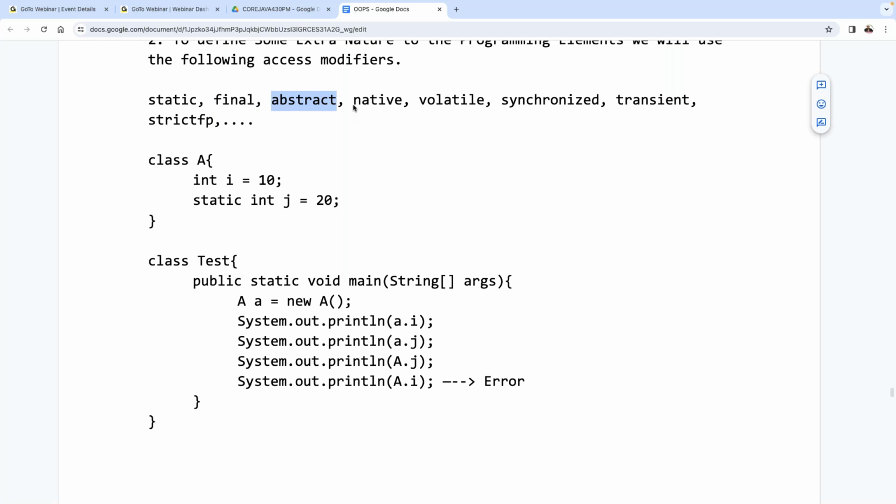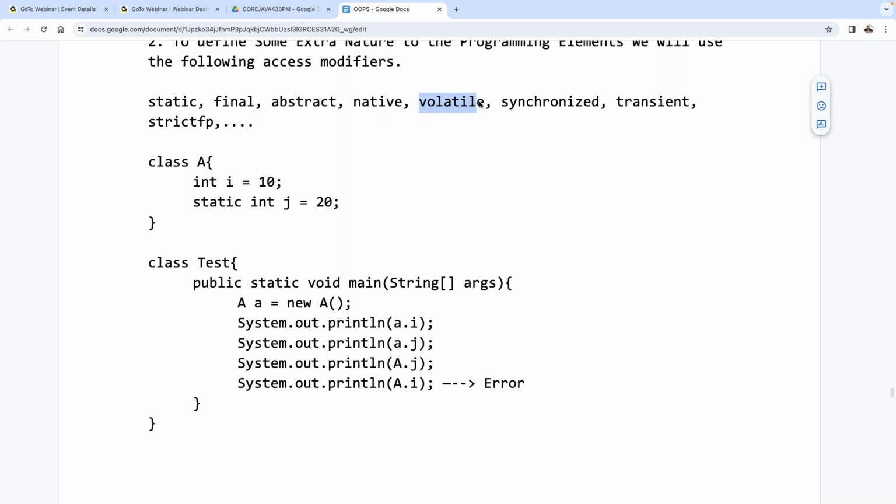Abstract keyword is providing some other nature. Native is providing some other nature. Volatile is providing some other nature. Like this, each and every access modifier is providing a particular, new, extra nature to the programming elements. Just take the example of static. Similarly, we can understand that each and every access modifier of the second list is able to provide some extra nature to the programming elements.